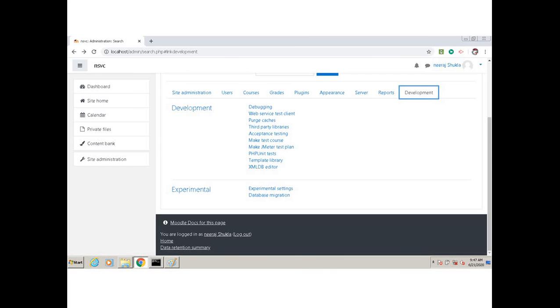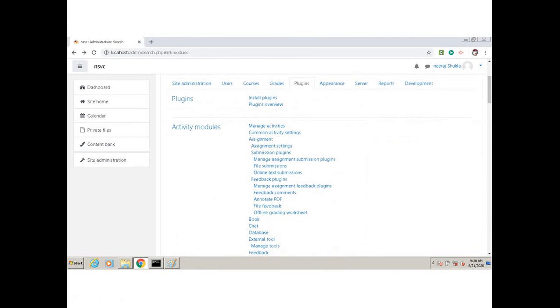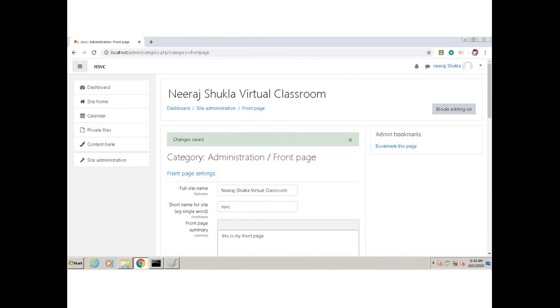So this is all about, you can say, this episode where we have talked about all the system administrator related site administration options. That means we have gone through these options, and when we have gone through these options, basically you can see this block editing was on. If you feel that you are not getting these things, make sure that block editing is on. It should not be off. Okay. So that is required.